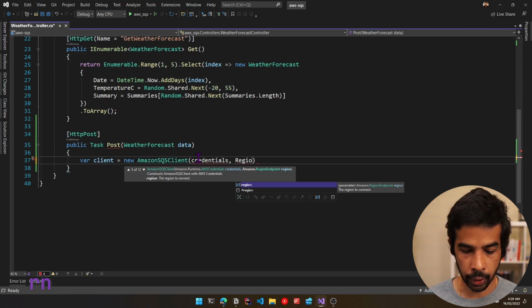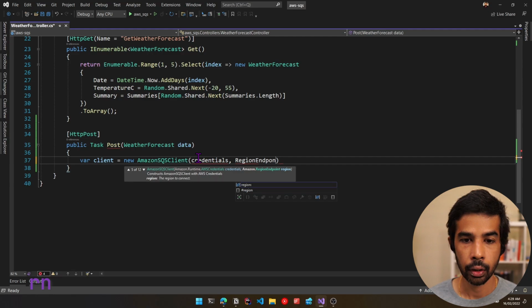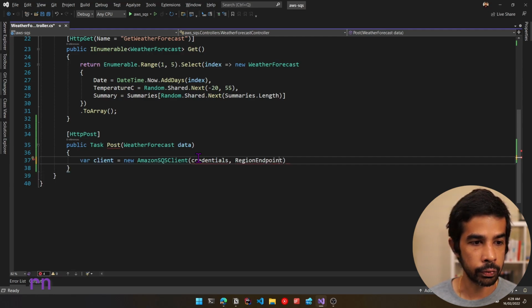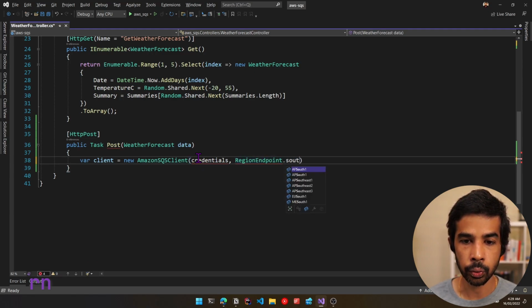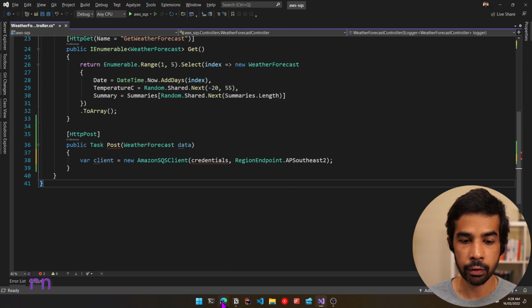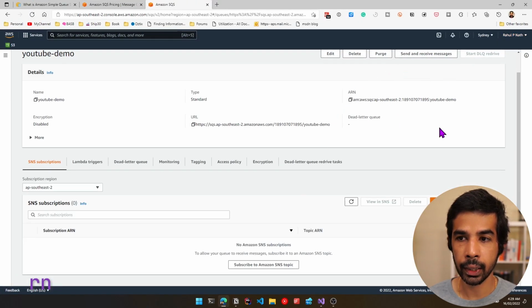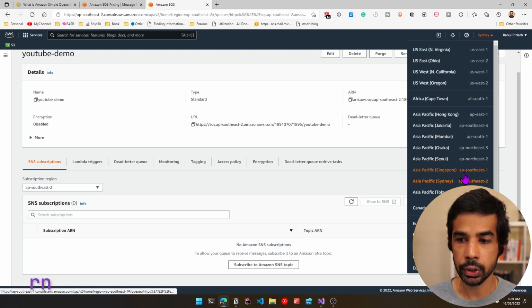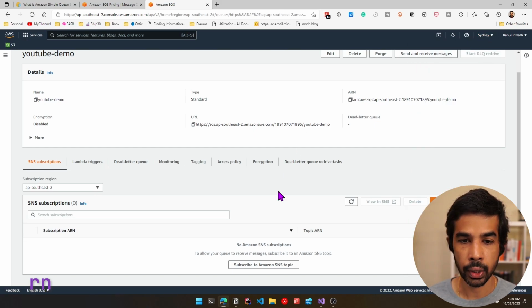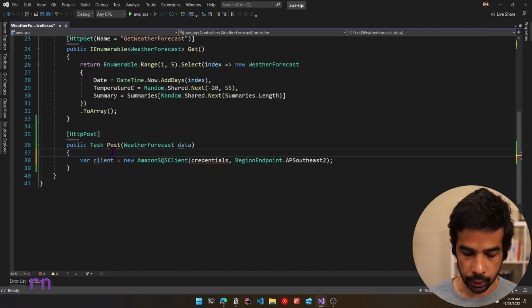So let's say region endpoint. Make sure to include the missing using statement, which is from using Amazon, and specify Southeast Asia 2. This is my default region for the account and where I had created this queue. You can drop this down and see the region names, which is AP Southeast 2. So let's come back. Make sure to create this credentials class.